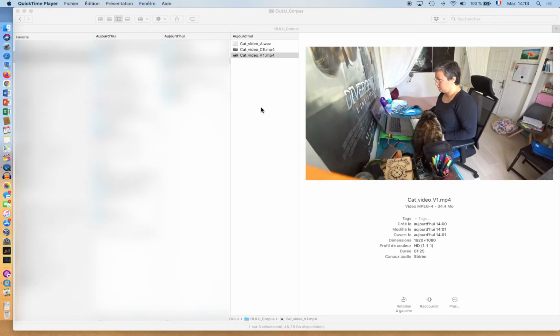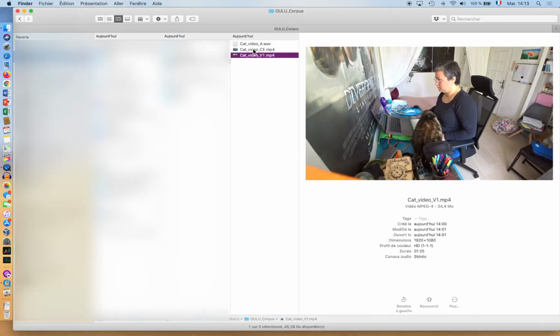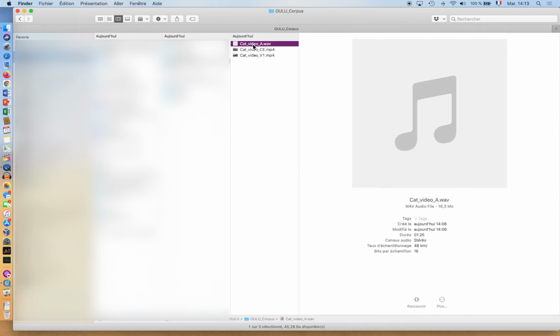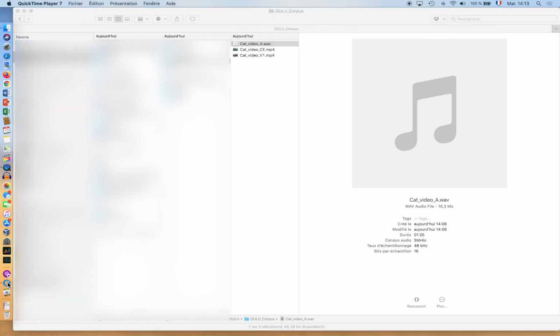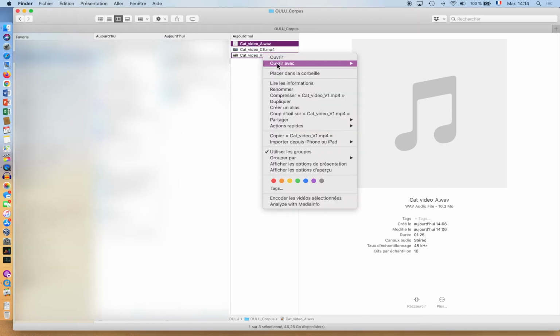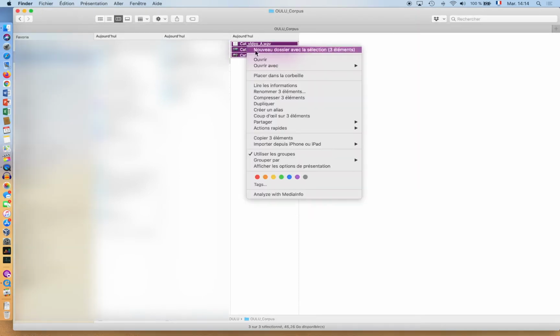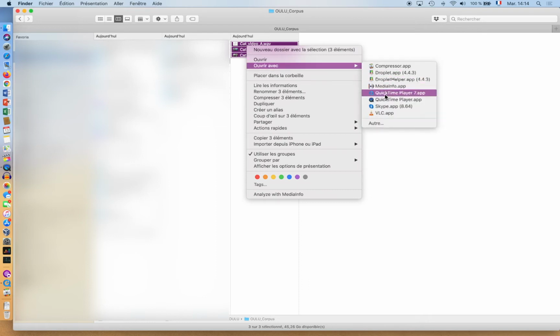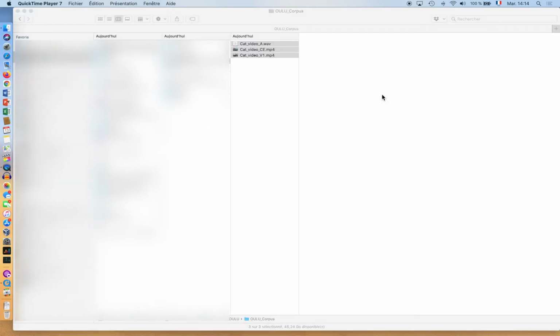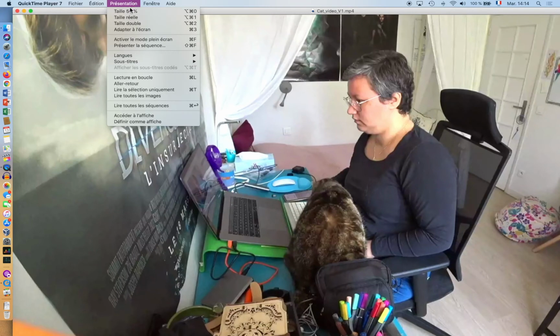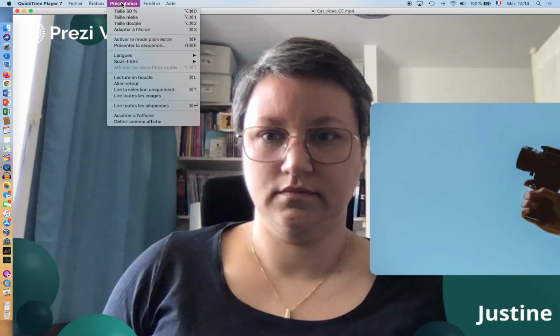So once I have all my sources synchronized, for example the screenshot, the external view and my audio, and they are all exactly the same length, I can open QuickTime Pro Player 7. I open each of my tracks with QuickTime Player 7. I put it in a size adapted to my screen so that you can see a little bit what I'm going to do.